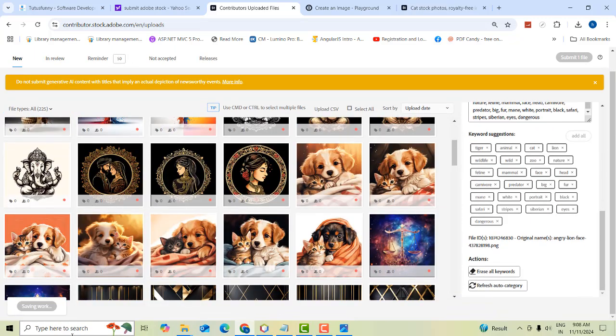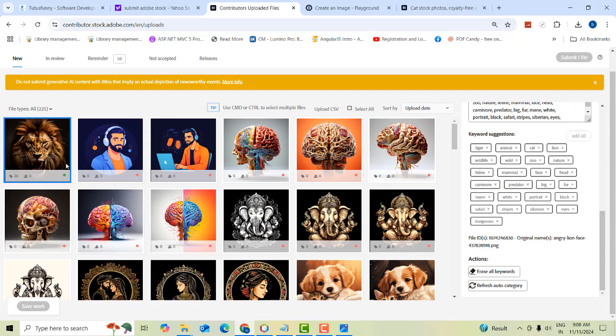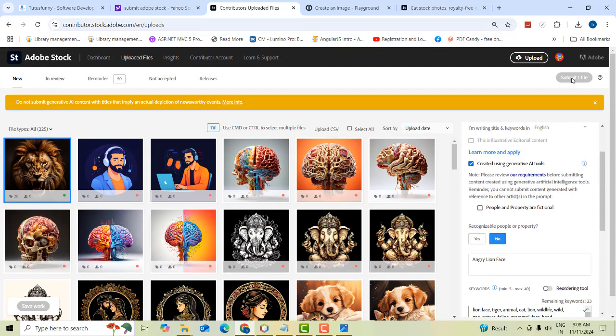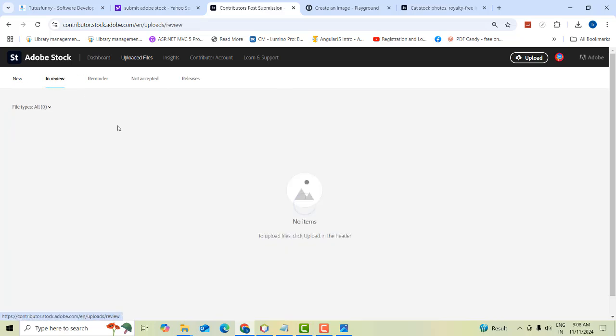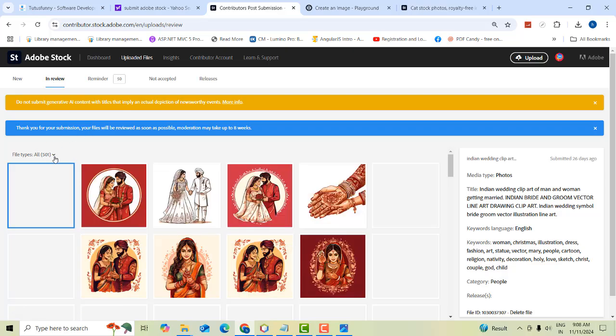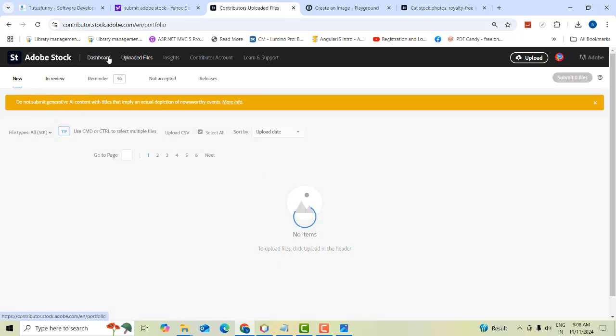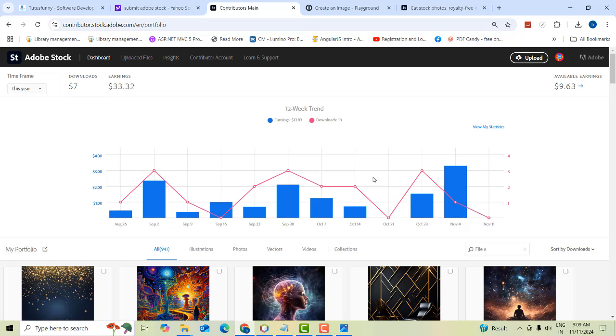So I can only save this work, I can't do anything else, because I already have more than 500 images in review, so we can't submit the file. After these images are reviewed, only then can we upload and complete the remaining steps.